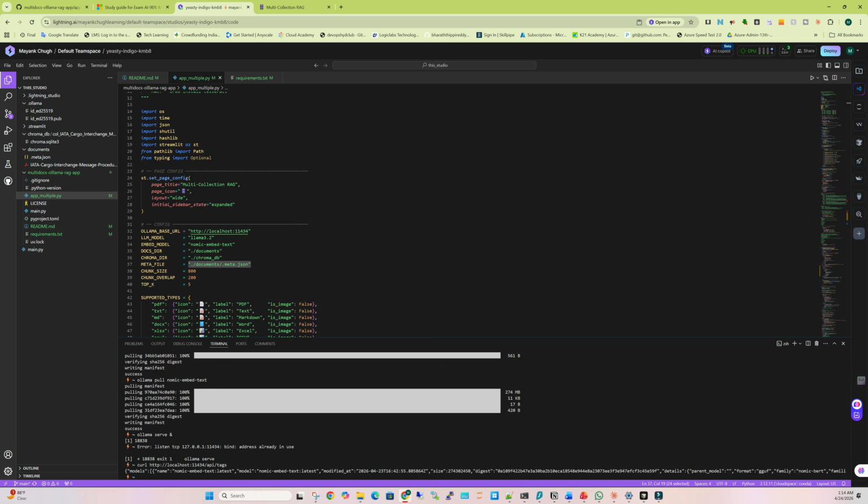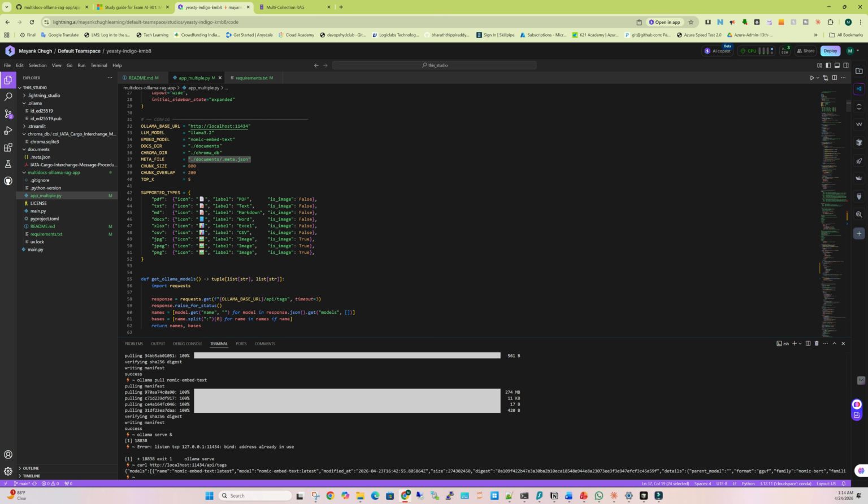so basically for embedding, document and chroma storage, and then chunk size and chunk overlap, and finally we have a top k retrieval depth. I also defined supported types for this complete RAG system. Supported types like PDF, TXT, Markdown, document, Excel or CSV, and images like JPG and PNG. That map also stores icon, label, and whether the file is an image or not.